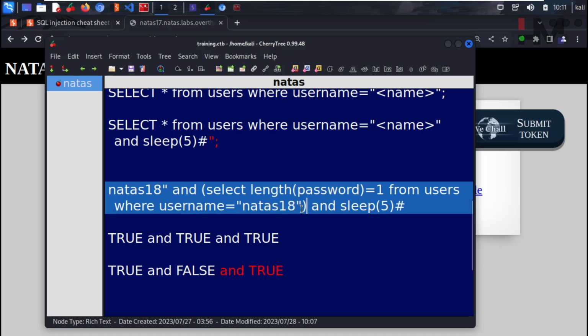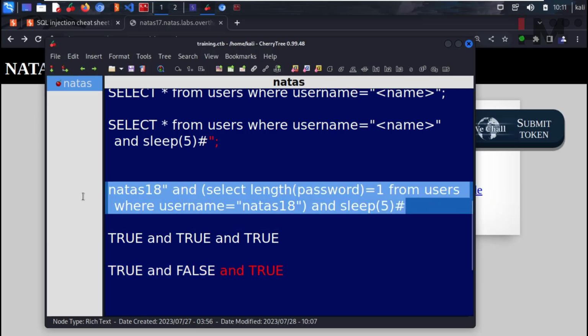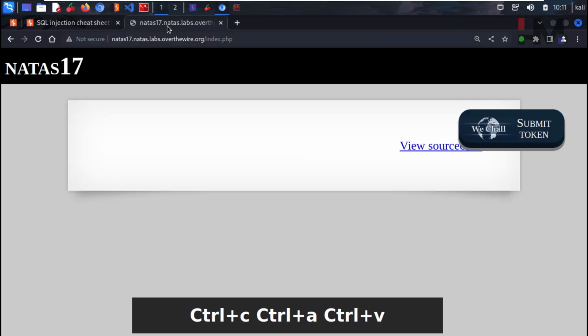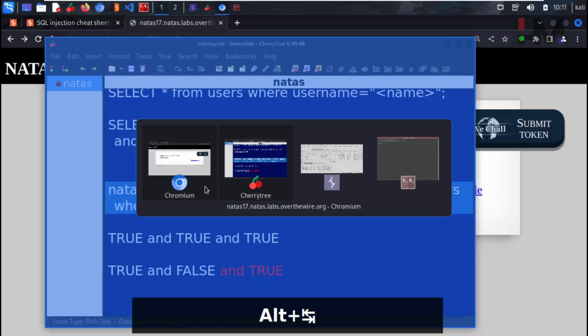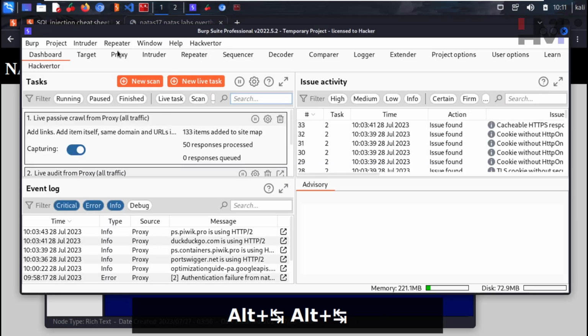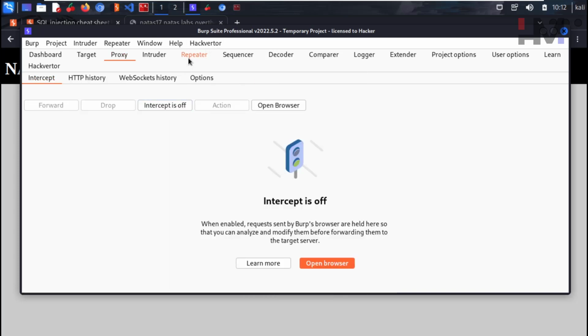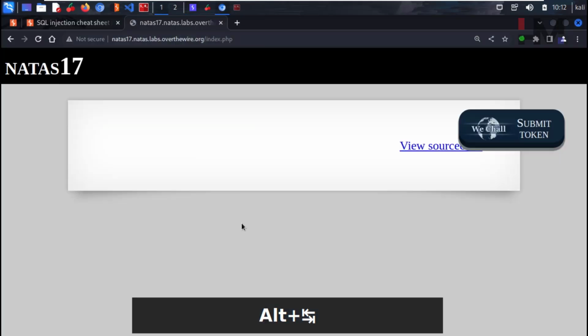This is going to return false because the length of the password is not equal to 1, so this doesn't execute. Right, let's play this. As you can see, it replied instantly. So this time we are going to capture this. Let's go to proxy, intercept, capture, and send it to repeater. We are going to perform our checks here, and once we are okay with it, we are going to send it to intruder for a brute force attack.